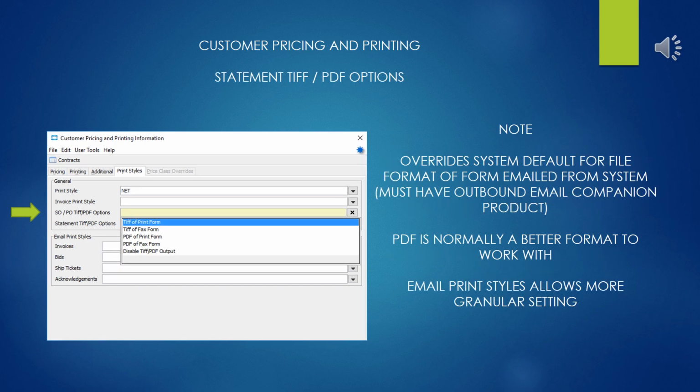The statement TIFF PDF options, usually you leave that blank at whatever the system default is. If you make a selection, it's going to override whatever the system default is. If you're trying to email out, make sure that you have the outbound email companion product for Eclipse, or else it won't work. As a general rule, PDF is a better format to send out than TIFF, just because it's a little cleaner looking and it is potentially easier to modify or scale as necessary on the customer end.